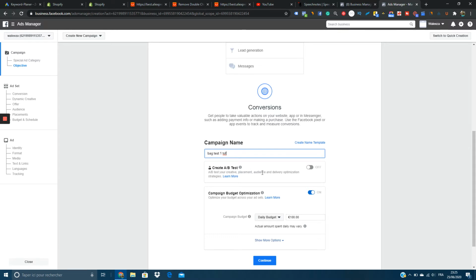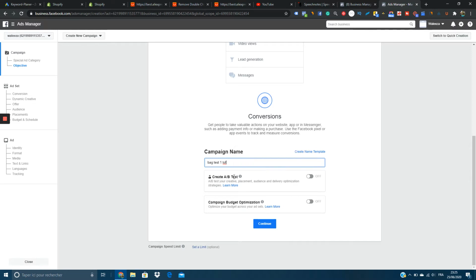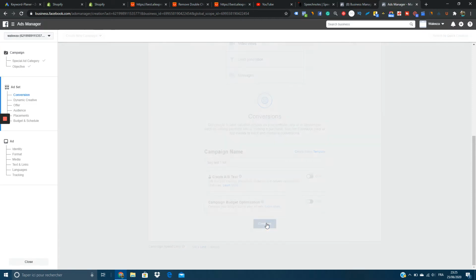Here there is Create A/B Test. This is another thing as well, and here is Campaign Budget Optimization as well. Many people say that you have to test this way, but I don't. I turn this off and I turn this off. I want to do the A/B test and the optimization myself. When I find something that works, then I go to these places and do the A/B test. I let the AI do its thing, but at the beginning you just have to do it yourself, and I prefer that way.